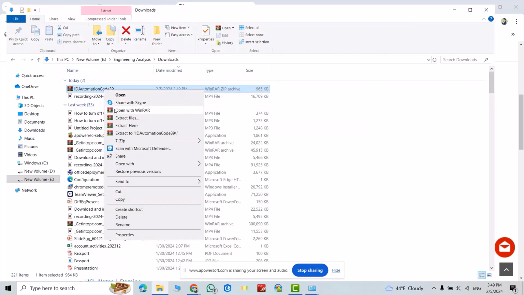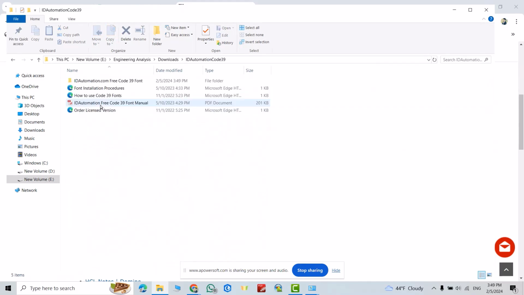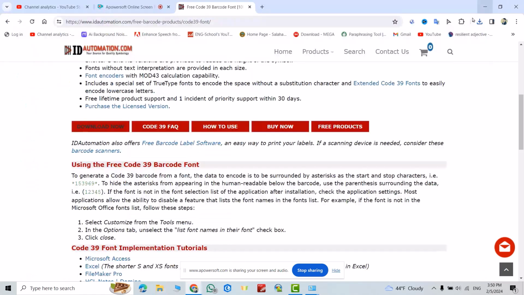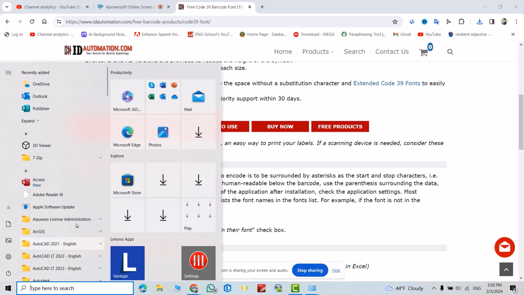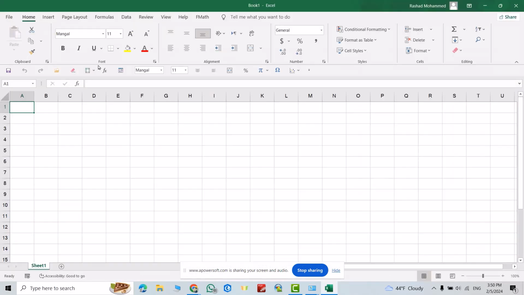Right click. Extract. This one. Open it. Come to here. Right click. Install. Now just open Microsoft Excel or Word, and automatically you can get it. From here search for it, yes, now you have this font.